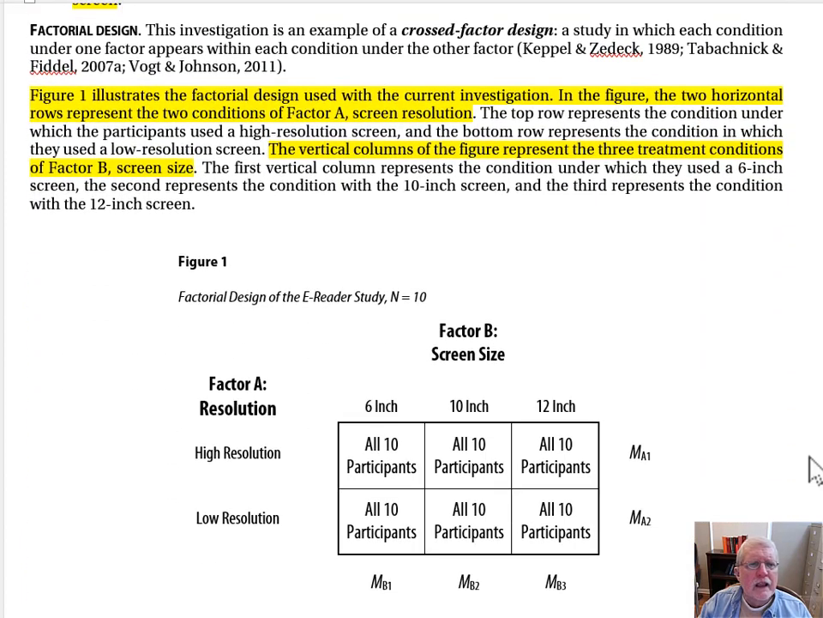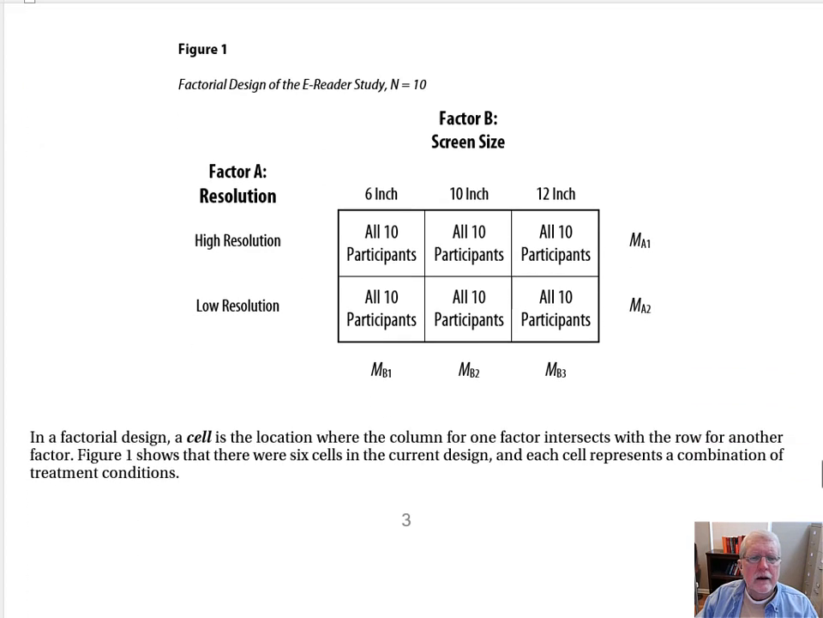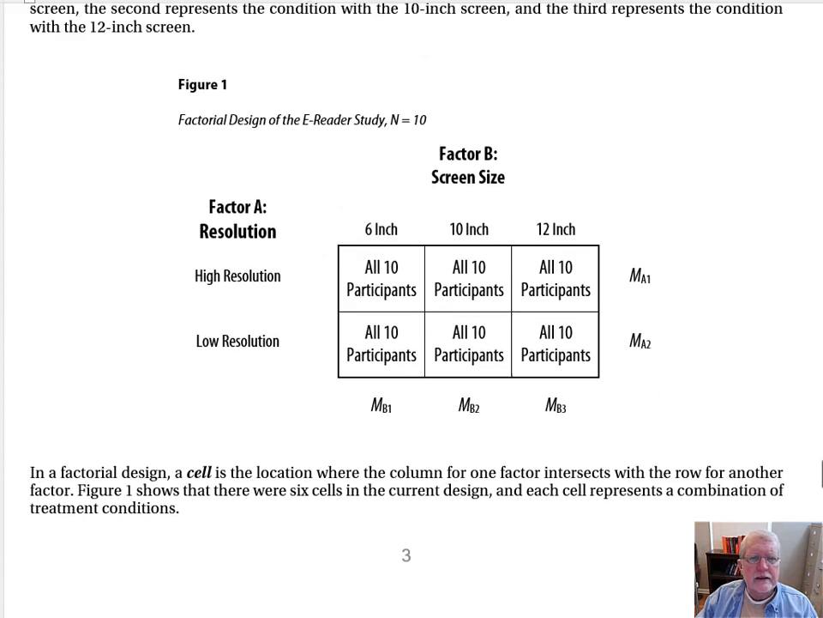Figure 1 below illustrates the factorial design used in the current investigation. In the figure, the two horizontal rows represent the two conditions of factor A screen resolution, and the vertical columns of the figure represent the 3 treatment conditions of factor B screen size. So here, where are we? Bottom page 3, yes, bottom page 3, we have our factorial design.